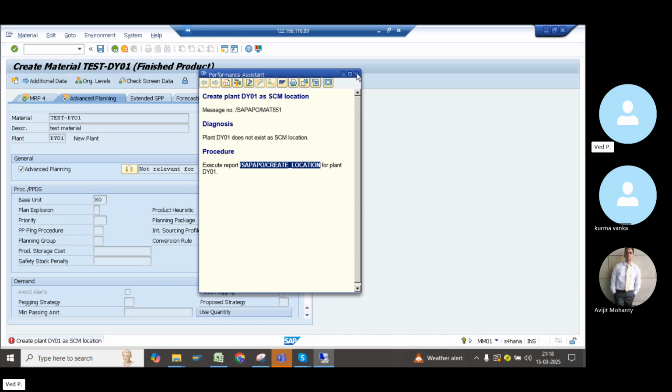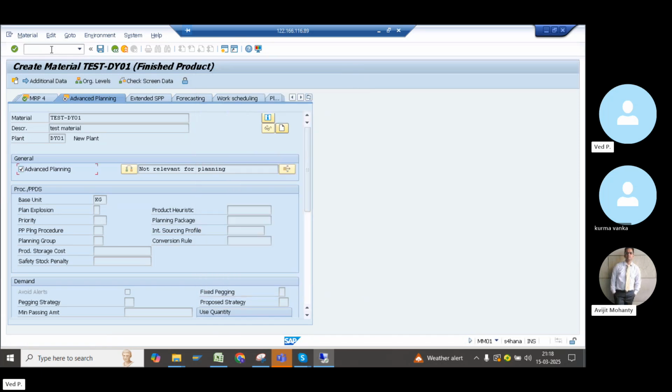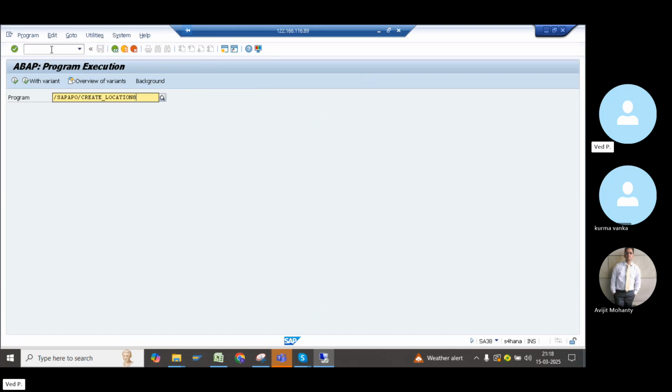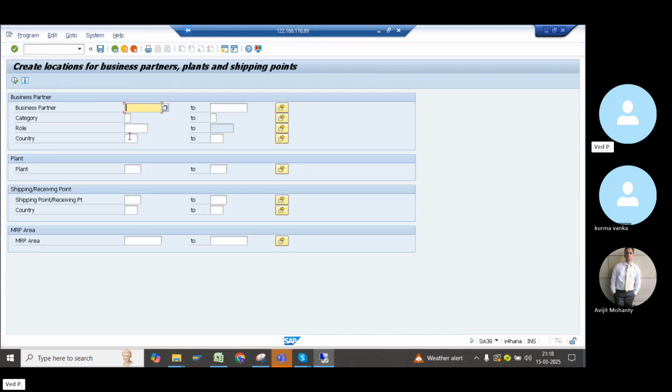That you can use it. What it basically does is create a location, like SA38. Okay, go to this program and execute. So what you need to do here is just enter this DY01.